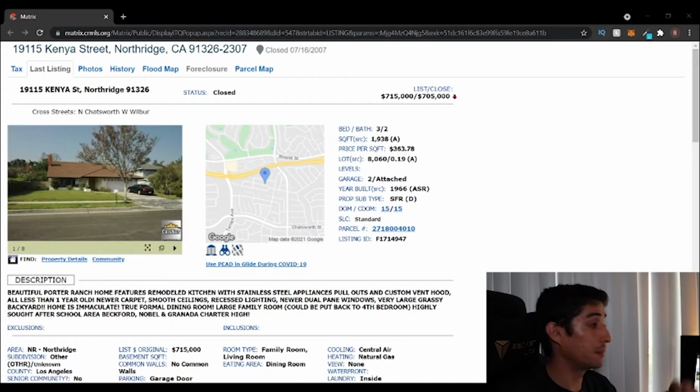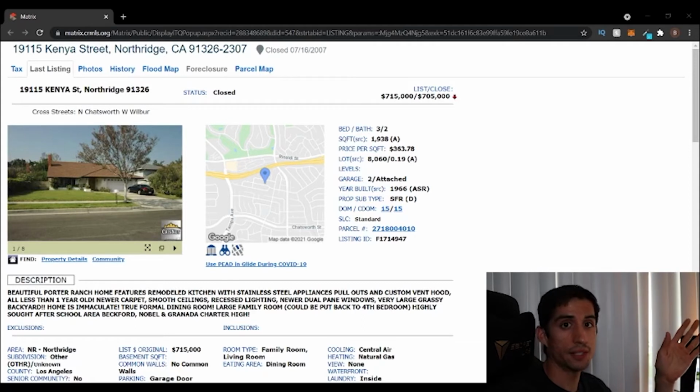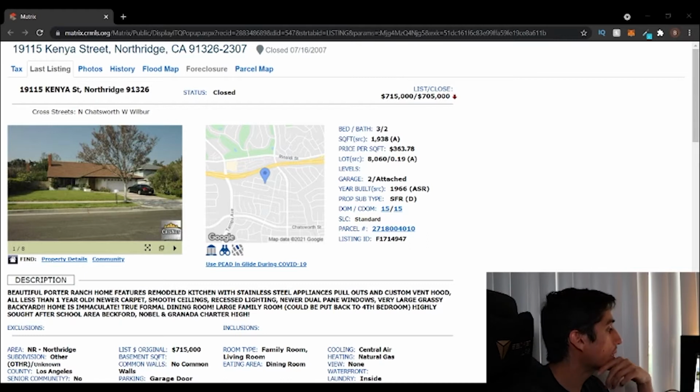Okay, so first up, I'm gonna look at this house here in Porter Ranch. Now when you're looking at a comparative market analysis, what you gotta do is find something that is similar to the property you are trying to analyze. So take note of the square foot, how many bed and bath, and any amenities that the property has. So first up, the square footage is about 2,000. It's a 3-2 bed and bath. And then the lot size is about 8,060, almost a fifth of an acre.